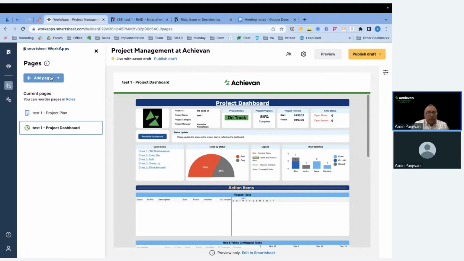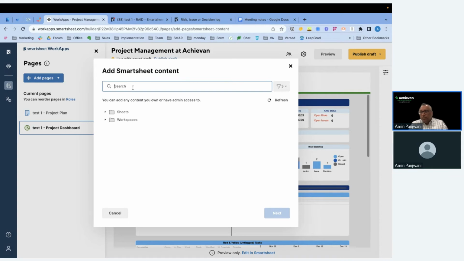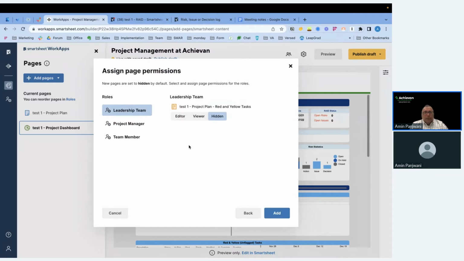Okay, I'm going to add my next page, another Smartsheet content, and I'm going to add the report. I've read tasks, red, yellow tasks. So click on that. And in this case, as you can see, now I have more choices because it's a report. I can now give editor access, viewer, and hidden access.